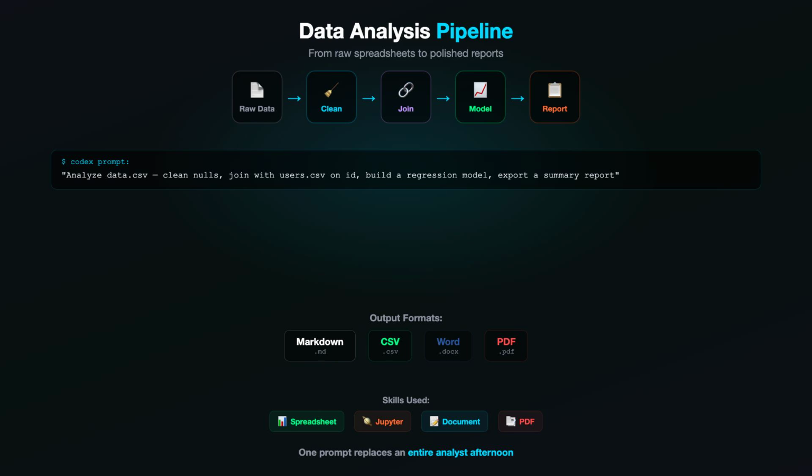For modeling, it starts simple, defines targets, features, and controls explicitly. It explains leakage risks and documents limitations. And the output? You choose the format. A markdown memo for technical teams, a CSV for operations, a Word doc with proper tables and formatting for stakeholders, a PDF dashboard for executives. Codex even has dedicated skills for spreadsheets, Jupyter notebooks, and document generation. This is a complete data pipeline in natural language.